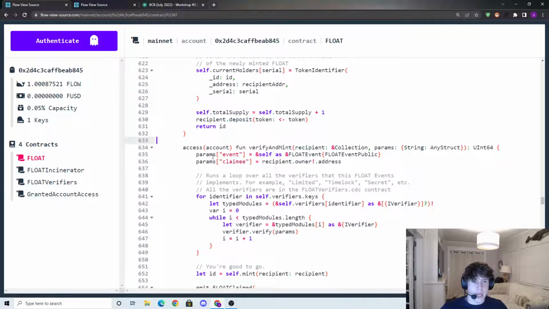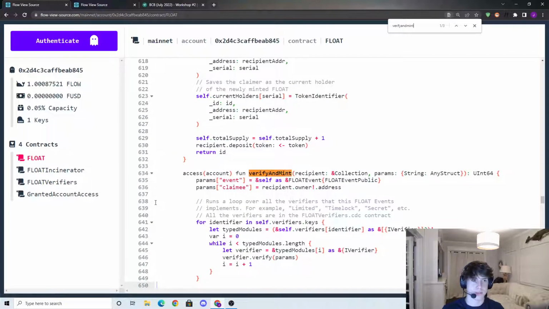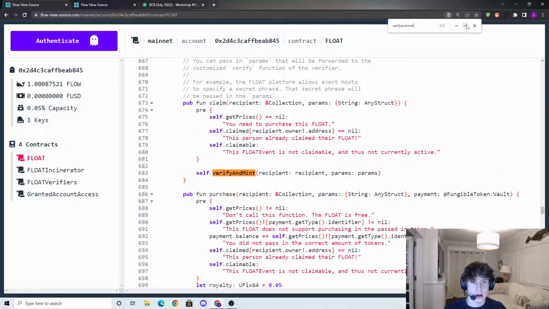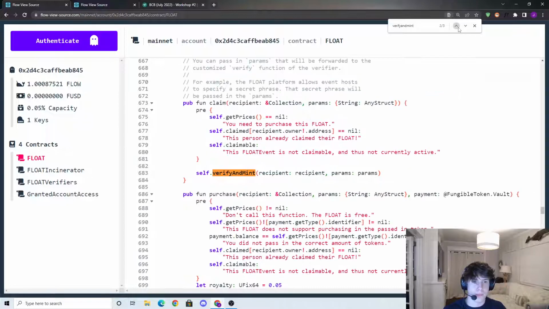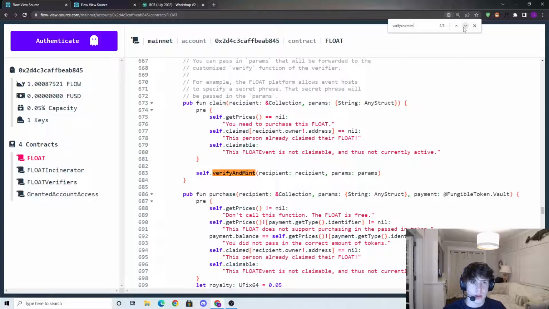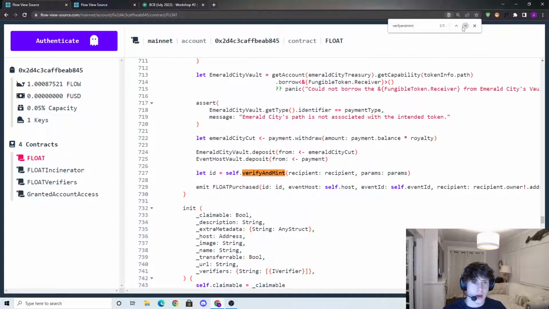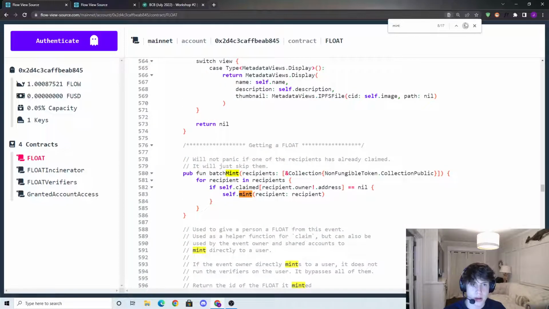So yeah, okay, and then we get to verify and mint. So verify and mint is basically like if there are verifiers on. Actually, we can even look it up. So if we call verify and mint, let's go down a bit. Where is it? Oh wait. So then where is? Wait, hold on one sec. Let me search just to make sure that I'm doing this correctly.